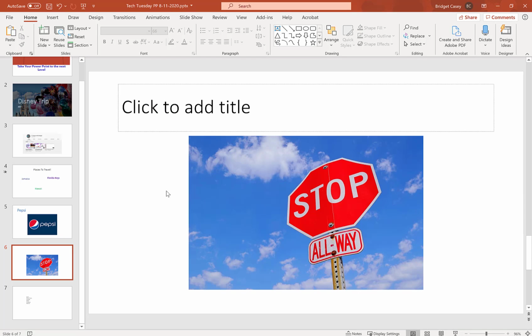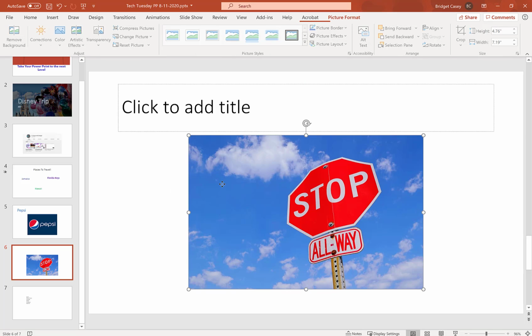Okay, so many times I find myself finding a perfect image on Google for my PowerPoint, but it has an odd background that I don't really need. Although this background's nice because it's clouds, I'm going to demonstrate how to take the background out of an image. Okay, so where we're going to go is I'm going to click the picture, and then it's going to take me to picture format up at the top.